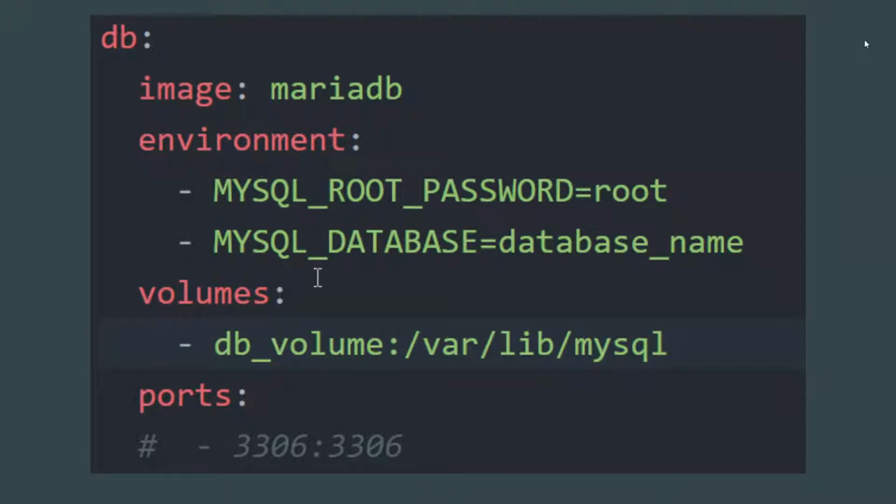In this case, I've commented out the port definition. The port definition allows me to connect that port directly to the host machine. So basically I've said, hey, allow the Docker instance to open port 3306 on my local machine so that I could access it with Workbench or something like that.